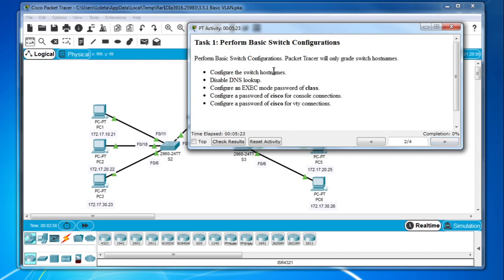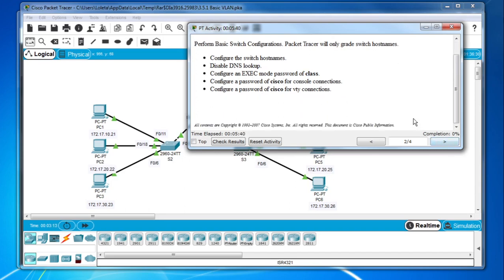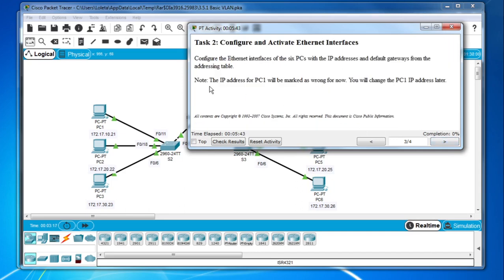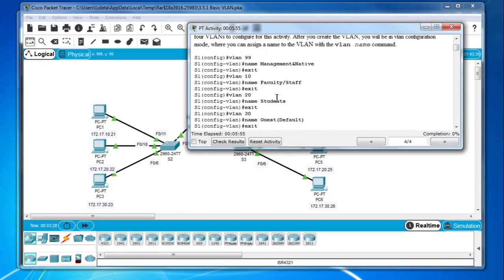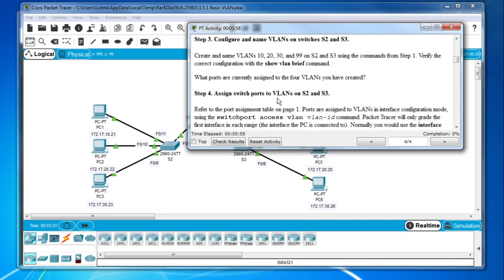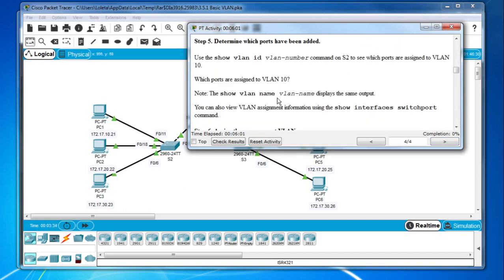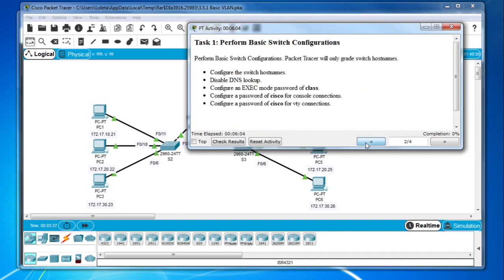So perform basic switch configuration. Packet Tracer will only grade switch host names. Alright, so we're going to configure host name, DNS, exec password, Cisco passwords, and so on. Let's see what else we're going to do. Note: the IP address of PC1 will be marked as wrong. Then this is where we're going to configure the VLAN. VLAN is on the very last page, so right as we get started.